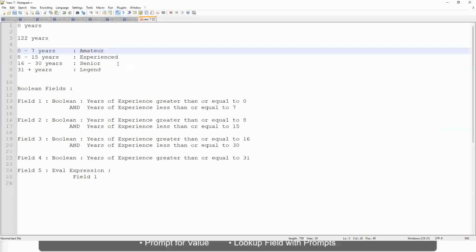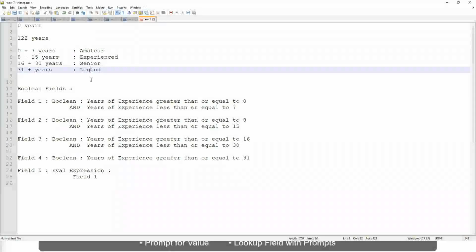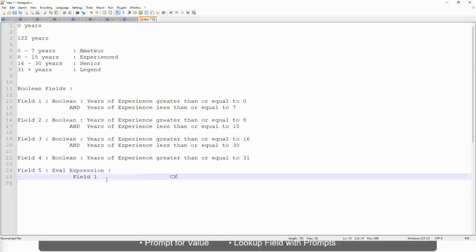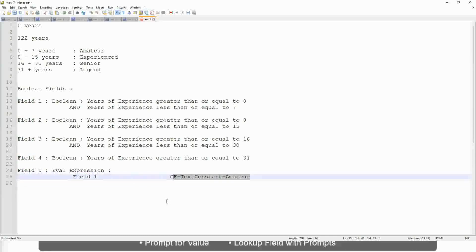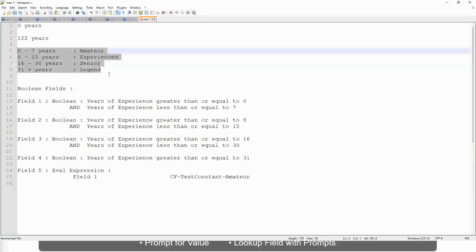Perfect. Yes, so that means we have to create how many? 1, 2, 3, and 4 text constants, right? If field 1 is true, then we have another calculated field, which is a text constant. And what will be the field amateur? Similarly, field 2, field 3, field 4, and for each of the fields correspondingly, we should have a text constant. So how many fields do we have to create, do you think? 4 fields for the true, false conditions, 4 fields for the text constants, and 1 field for the evaluate expression. So 9 different fields we have to create to achieve this particular thing.